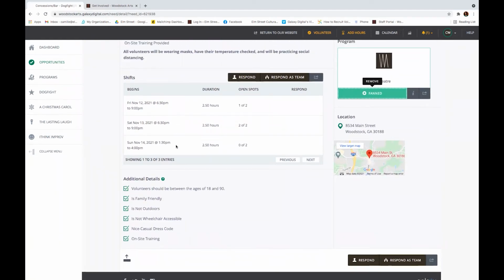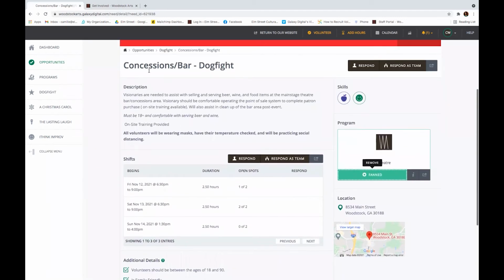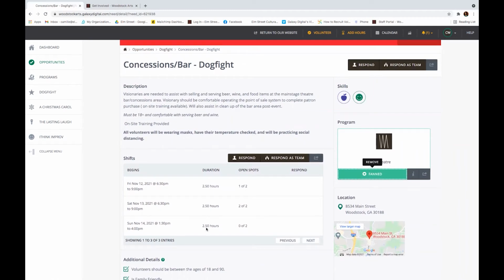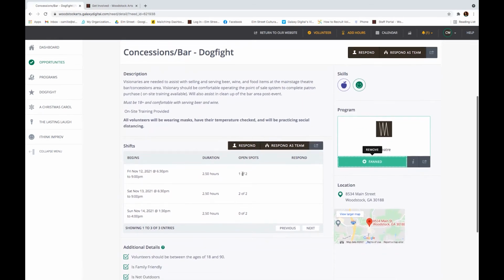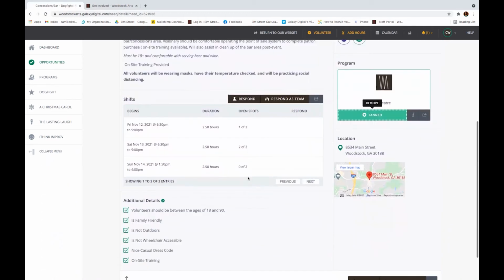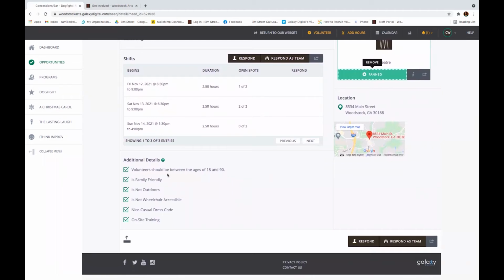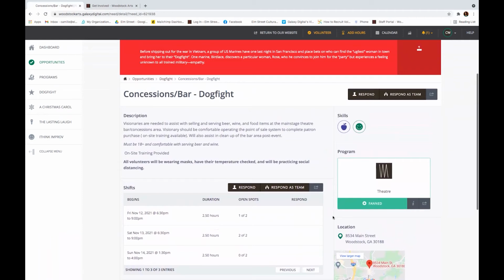Listed below the description, you'll see the shifts associated with the opportunity. Detailed here are the dates and the start and end times for the shift. This is how long the shift is expected to last, and here is how many spots are available for each shift. As shifts are filled, this number changes to reflect how many open spots are still available. And beneath the shifts, you'll see additional details such as any age requirements, dress code details, the working environment, and more. As an individual volunteer, you will be responding as an individual and not as part of a team.